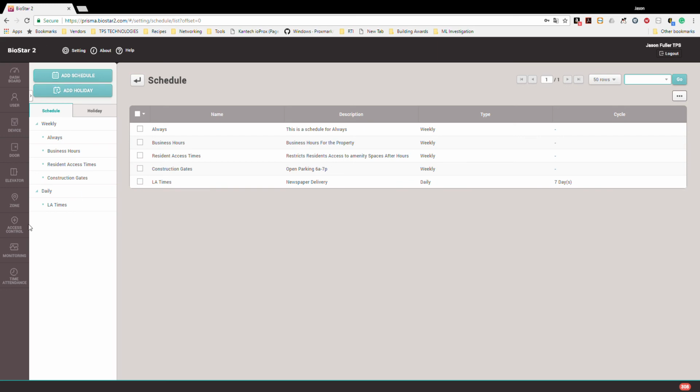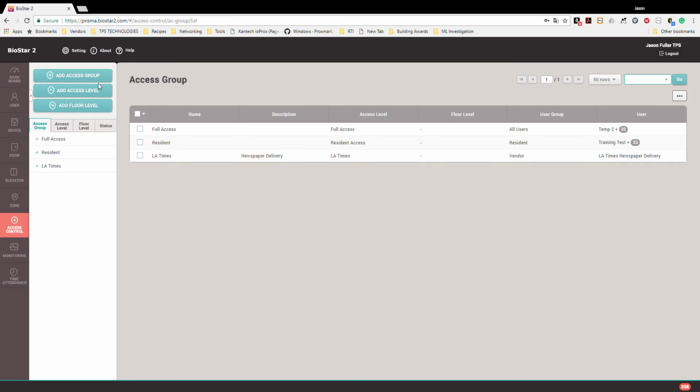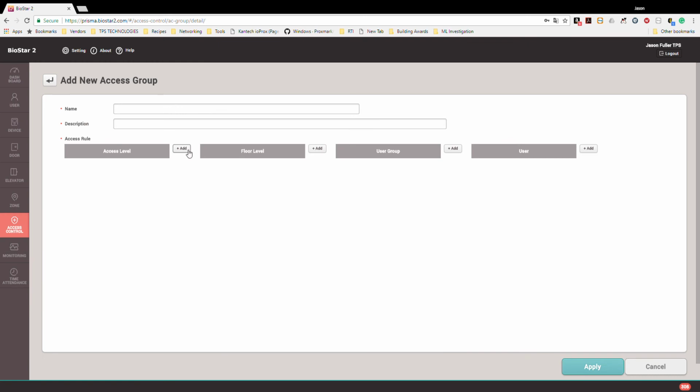So once you've done all that and created your schedule, you can go back to your access group. You can add an access group by clicking here. We'll do a training test. We'll say training test resident. So we'll add the access level, and we would go ahead and select the resident access times.